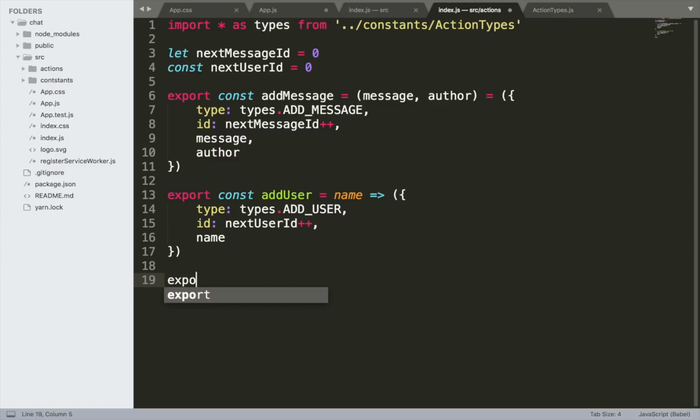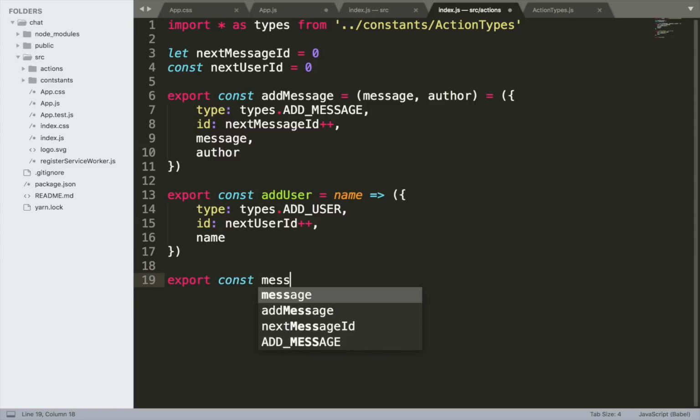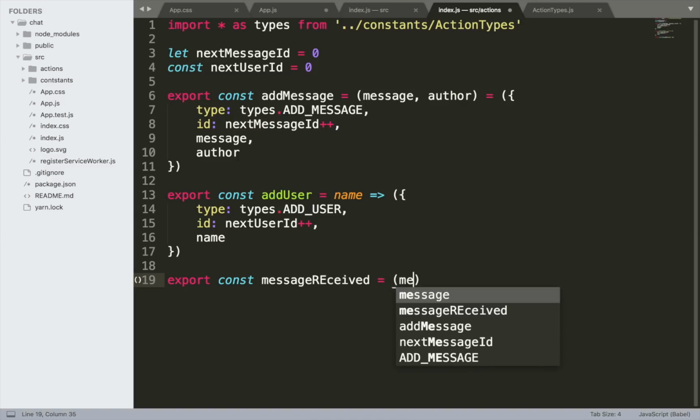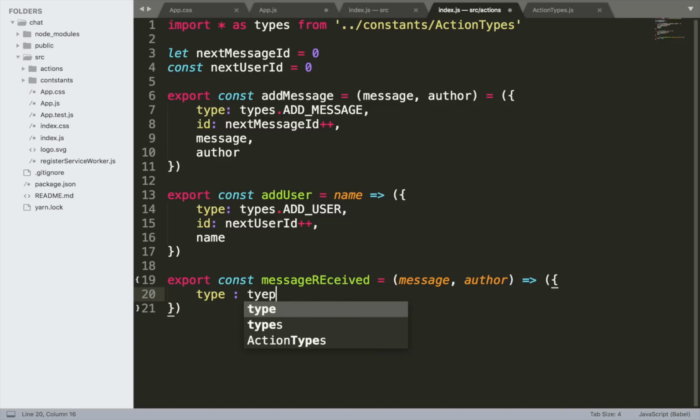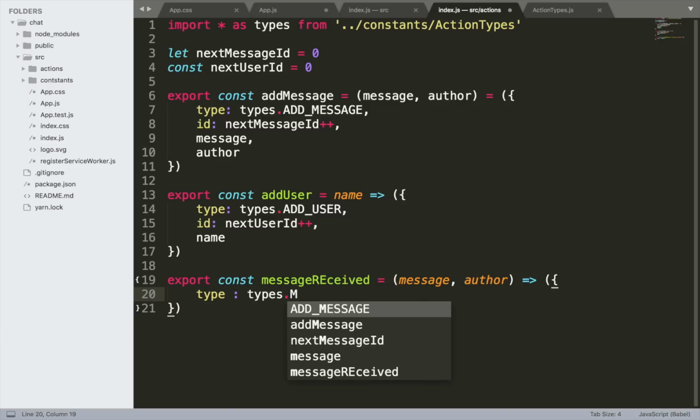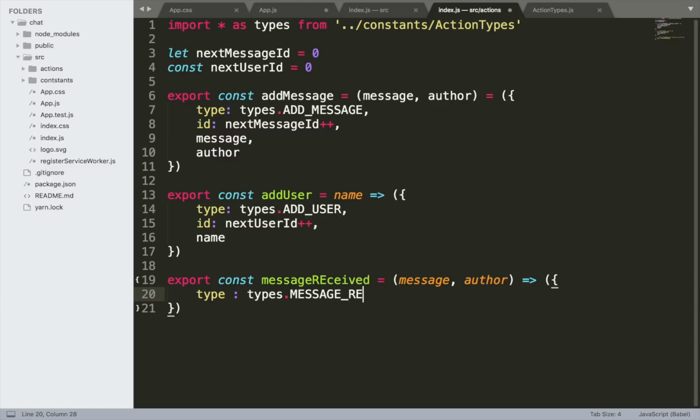And the next action is going to be message received. And so we're going to pass in the message and the author. Now it's going to be types.message received, and then the ID is going to be just like the add message, where it's going to be next message ID plus plus.